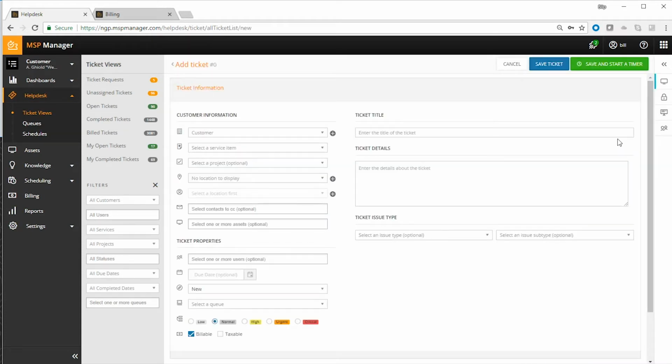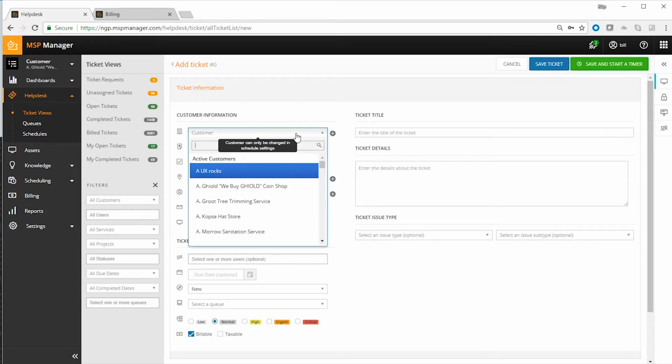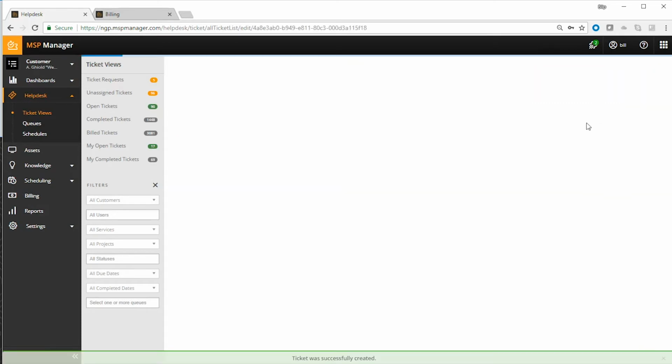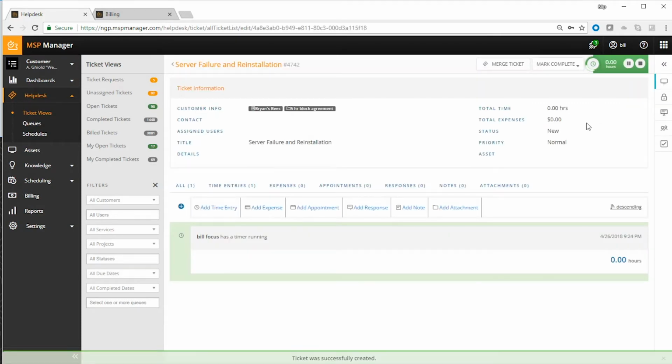Perhaps the best example of what we're all about is adding a new ticket. When I add a ticket, all that's required is for me to enter the customer and the issue. Once I've done that, I can save the ticket and start a timer right away. Starting the timer automatically assigns the ticket to me as the technician working the issue.